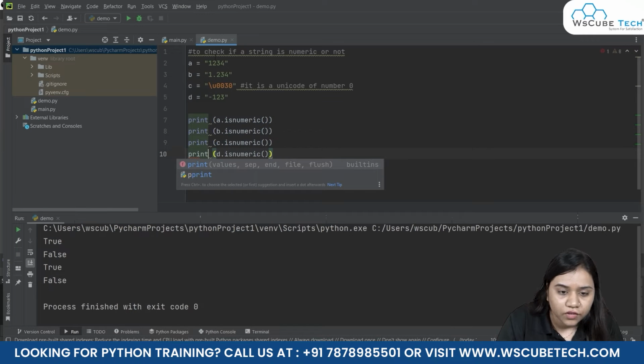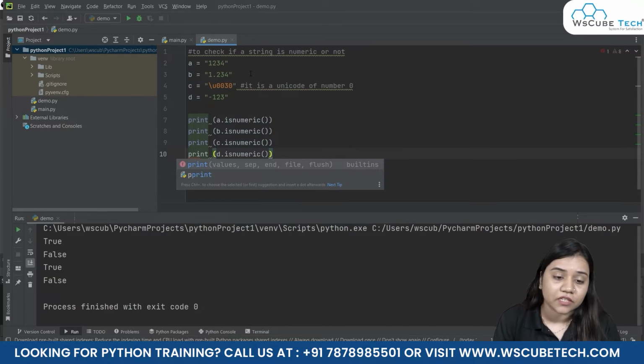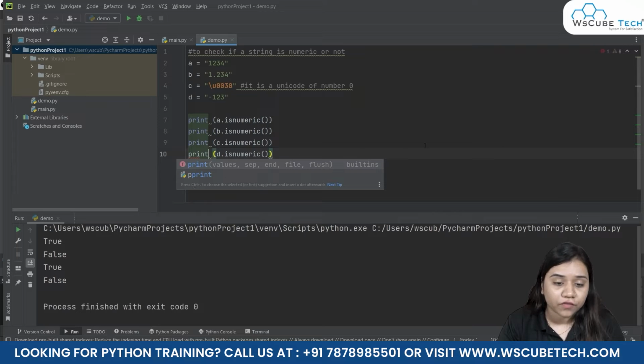It gives us true for the first one, 1, 2, 3, 4, which we can clearly see is numbers. For B, it gives us false because decimal numbers are also not counted as numeric. It does not come in the category of numeric. Third, we have a Unicode of the number 0. Yes, again it counts in the category of numbers. D also gives us false because there is a minus in front of it. It's not considering it as a minus, it's considering it as a hyphen. A hyphen is a symbol, so a symbol cannot be used over here. That's why it's showing us false.